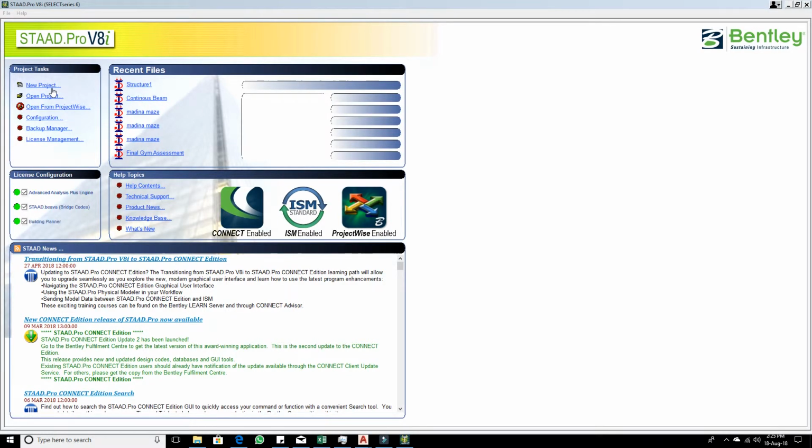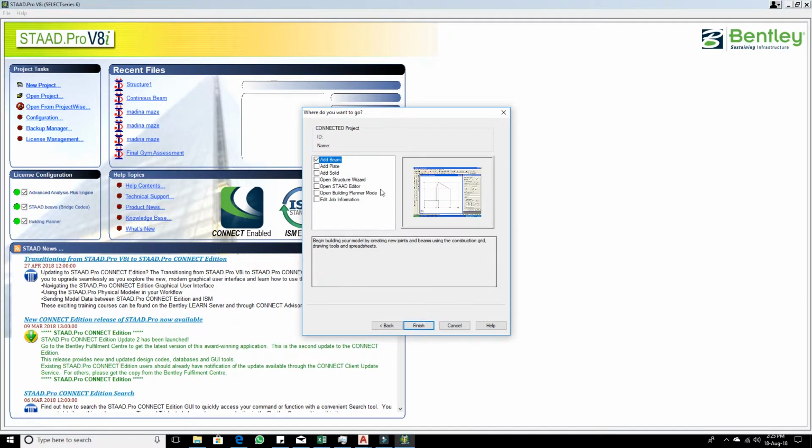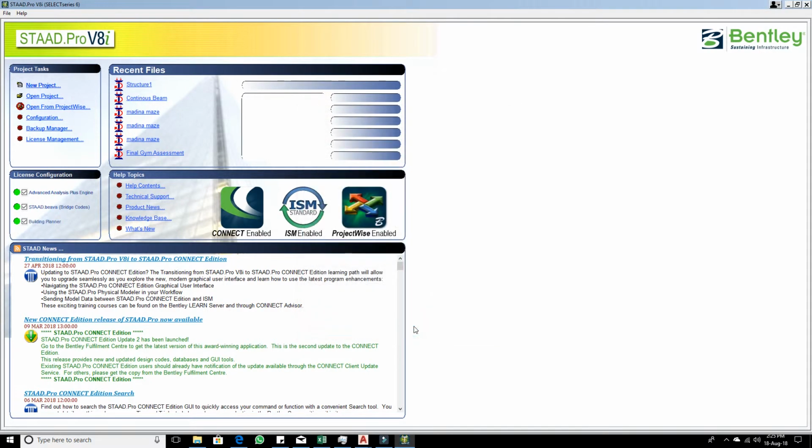We are going to see how to analyze a simple beam. So I'm selecting space, and the unit is meter and the force unit is kilonewton, and I'm going to design a continuous beam. And next we can add beam. So finish.